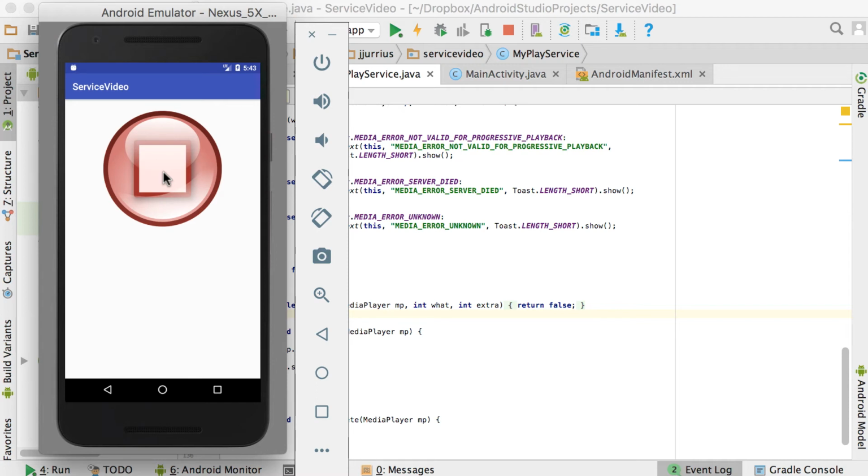Okay, so there you can hear the music starting to play. Now, if I want to stop the music from playing, you can see the stop button is showing. If I click on it, you can see it stops the service, and then I can click again to play it.